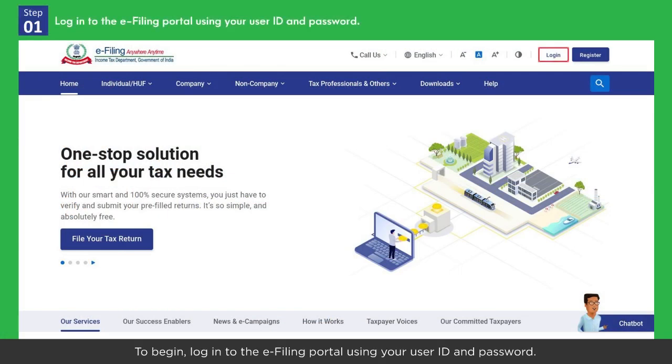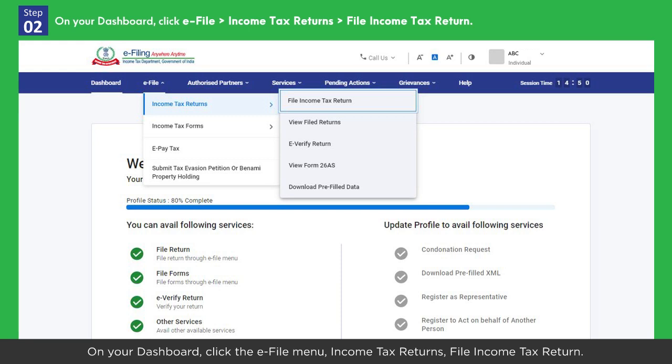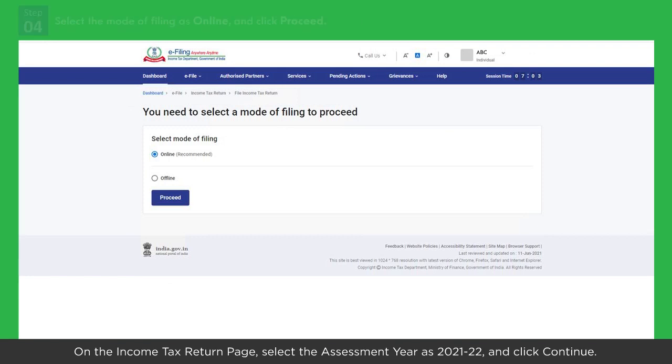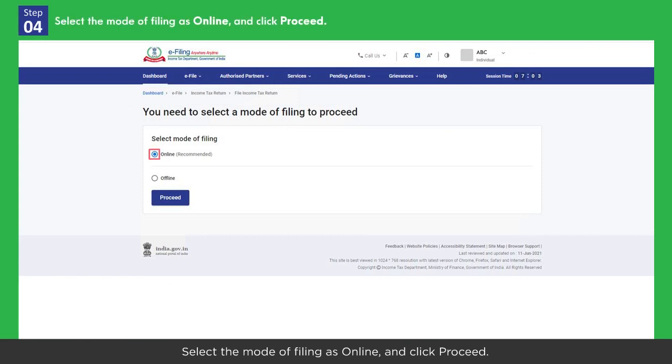To begin, log into the e-filing portal using your user ID and password. On your dashboard, click the e-file menu, Income Tax Returns, File Income Tax Return. On the Income Tax Return page, select the assessment year as 2021-22 and click Continue. Select the mode of filing as online and click Proceed.